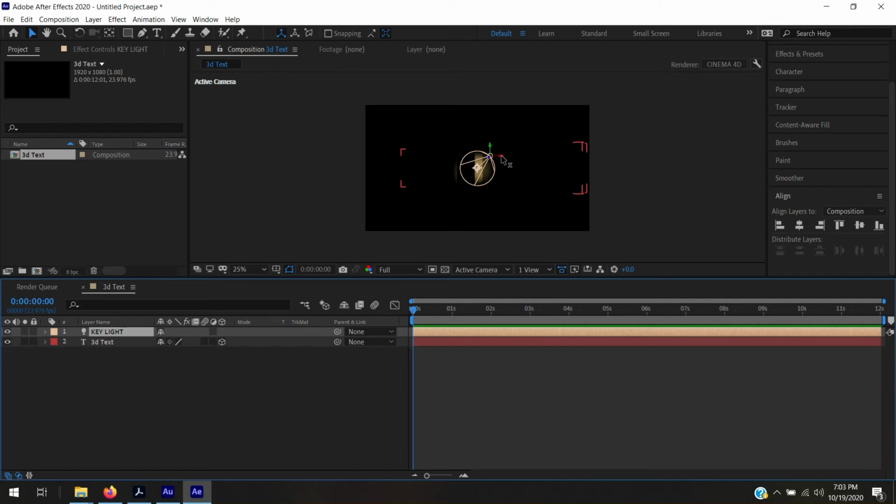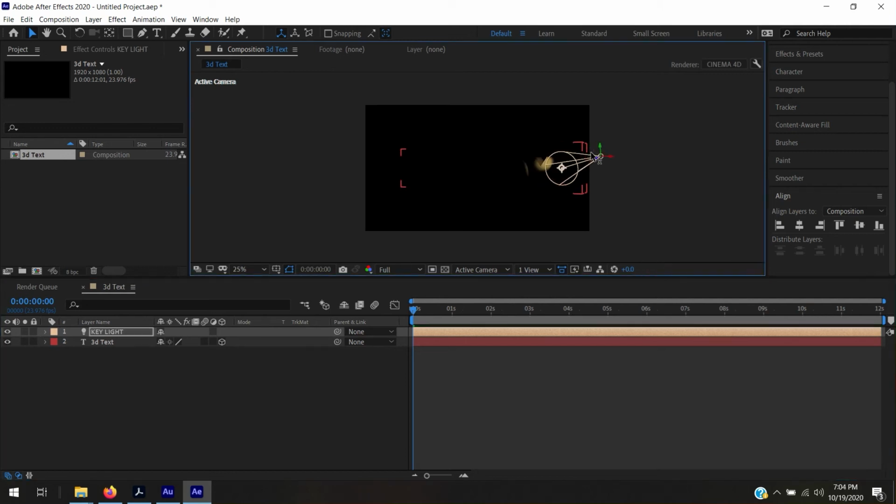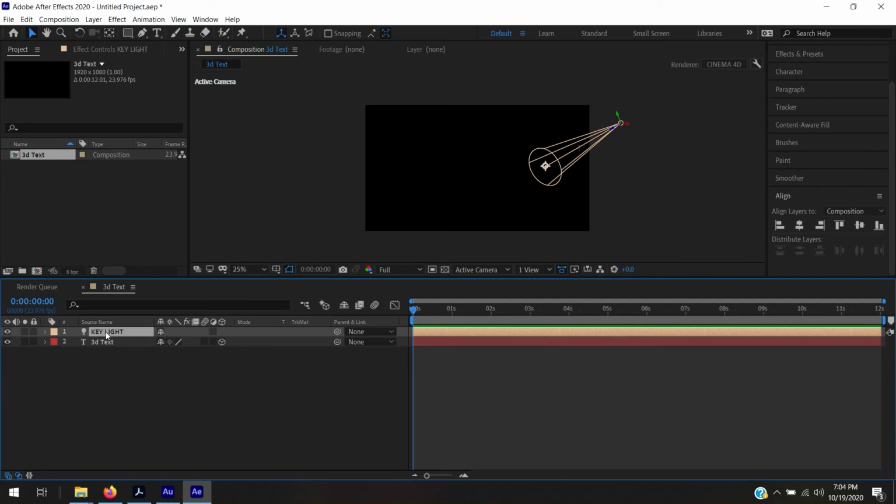It's very close to our text, and maybe too narrow of an angle. So what's going on here is, here's our light. Here is where our light is pointed, and the intensity or the angle or the position is really not doing well for our text right now. And I would guess that it's both the angle and the position of our key light. So let's go ahead and turn up the intensity real quick and see what that does.